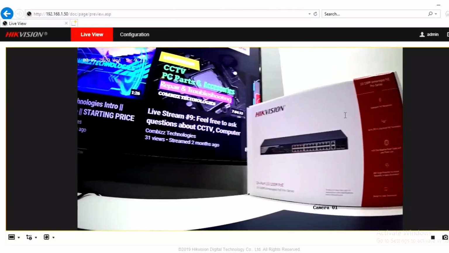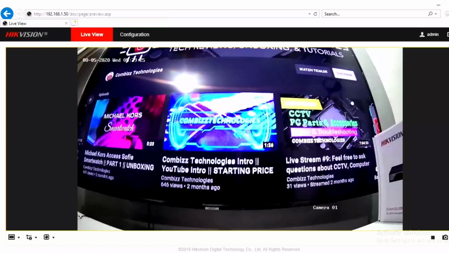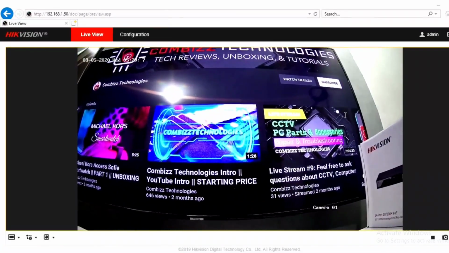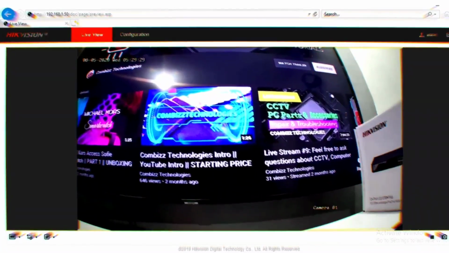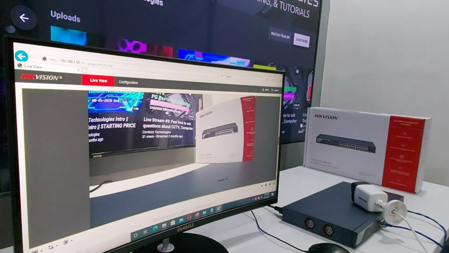SADP or Search Active Device Protocol is a very useful tool designed to activate or modify a Hikvision IP camera. With a PC connected to the same local area network, it allows you to manage the network parameters of an IP camera.